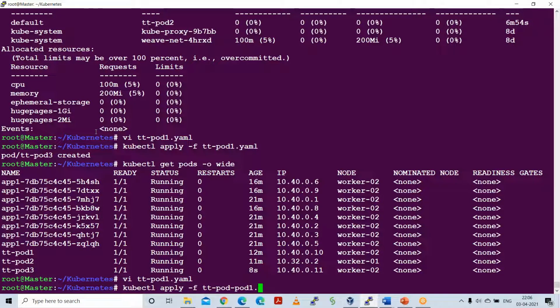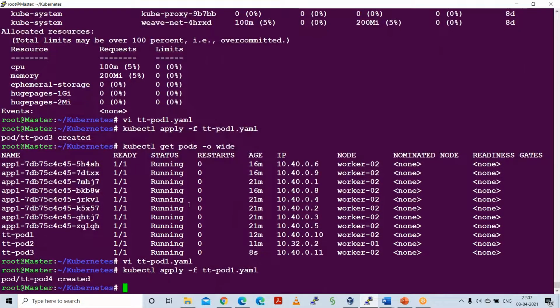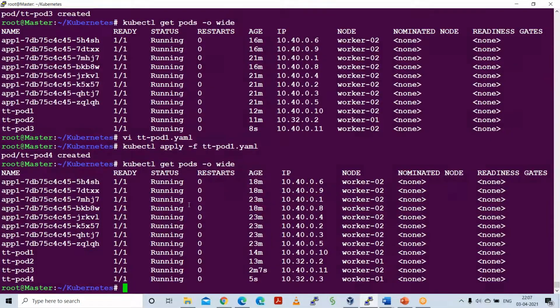Now see where this will get deployed. What I am doing here is tt-pod1.yaml. Now where will it get deployed, because I have given both conditions, worker toleration one and worker one. Worker 1. See, now it has gone on worker one. I hope that now this is clear. Right, Venkatesh?